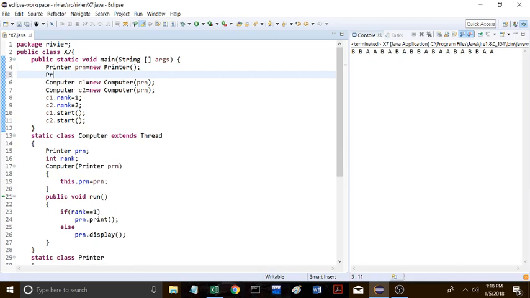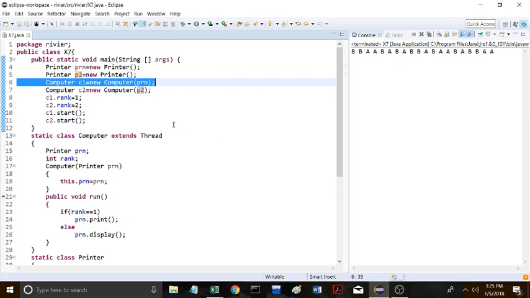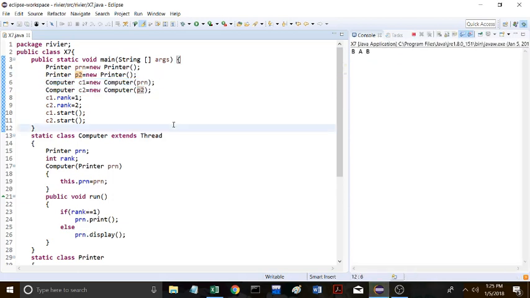So suppose we have another printer. So now each computer has its own printer. So then when we execute, there is no problem with this.